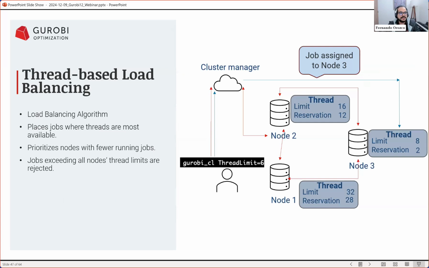So a little bit on how this thread-based load balancing works. We are always going to place jobs where threads are more available, but we will also prioritize nodes with fewer running jobs. In this case, for example, we have 3 different nodes with different thread limits and thread reservations. So you can deduce, from the capacity on threads, that the job requesting a thread limit of 6 will be assigned to node 3.